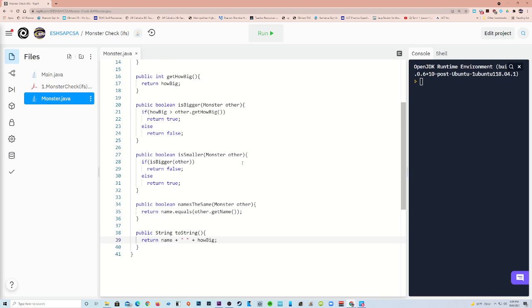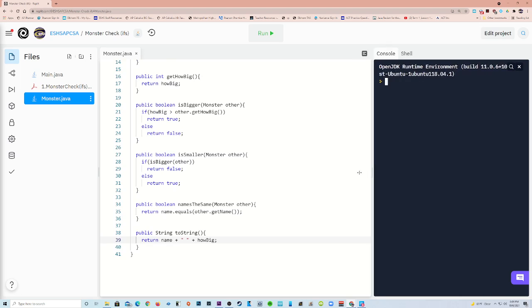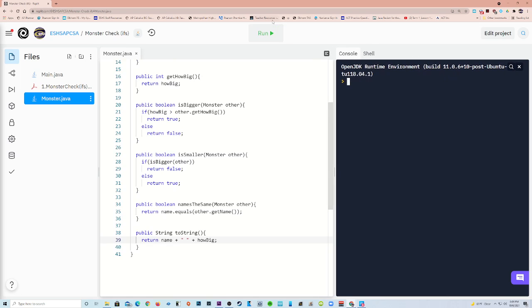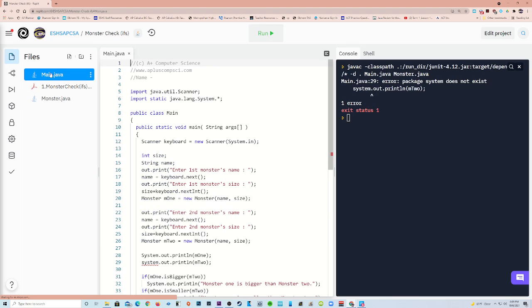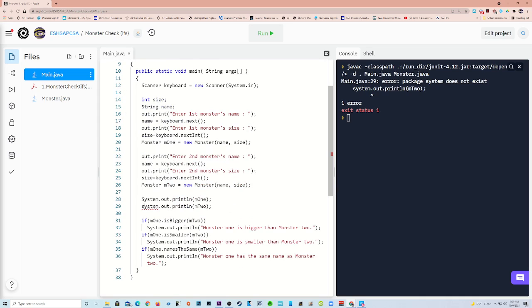We've completed the class. We've completed the program. I'm going to run it and see if I made any typing errors or anything. And if it runs, that'd be awesome. Looks like I have a lowercase on main Java 29. I need a capital S. And let's see if it runs now.